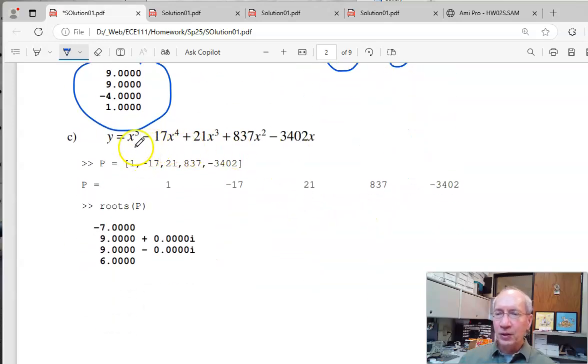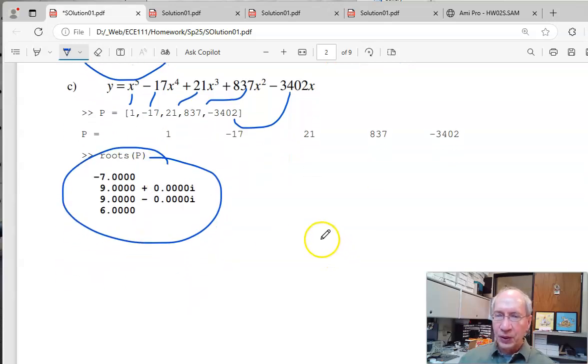For a 5th order polynomial, the input is 1 x to the 5th, minus 17, 21, 837, minus 3402. Find the roots. This has 3 real roots. I'm missing one. I missed a term. Plus 0x. There needs to be another 0 right here. If I do that, I'll get 5 roots, 3 real ones and 2 complex ones.